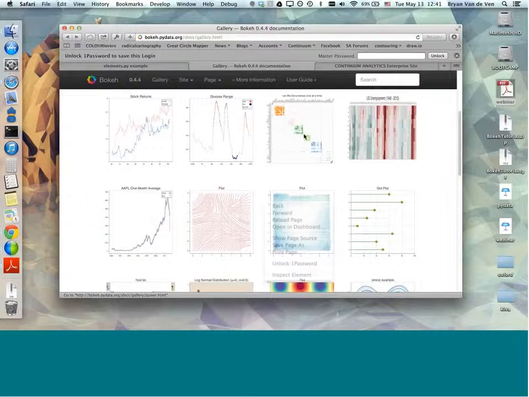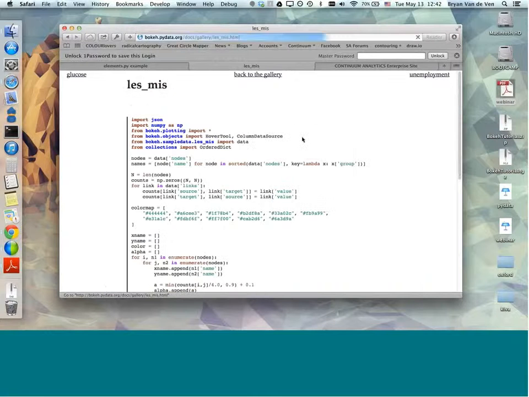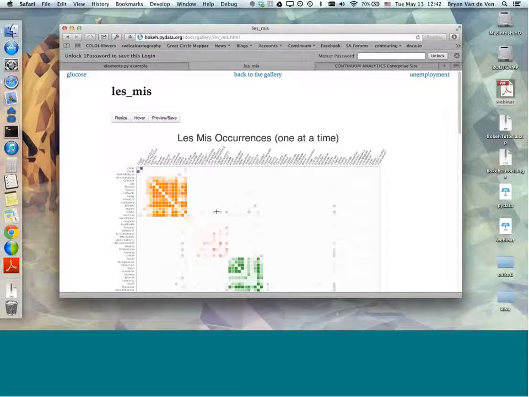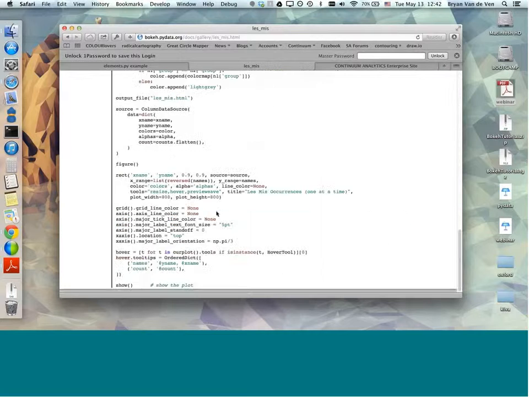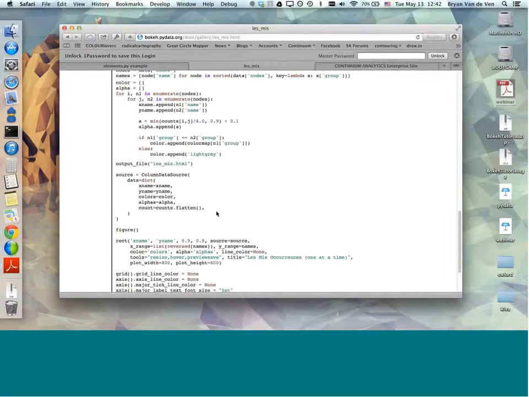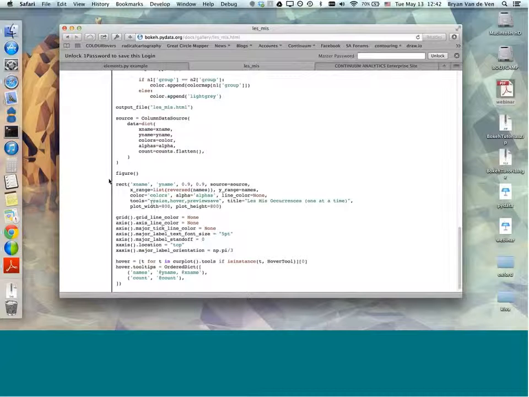Let's show maybe the Les Mis plot here. Again, this is an example of using categorical axes. So instead of having simple number, real line type axes, we have these nice categorical axes where all the coordinates are really these different categories. And there's a little bit of code here, but the actual plotting code at the bottom is very small. It starts where it says figure here.